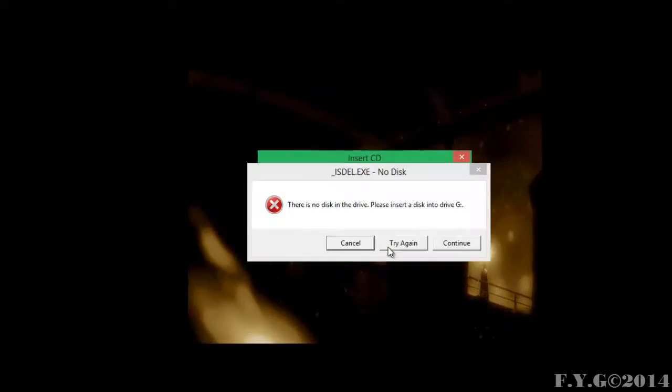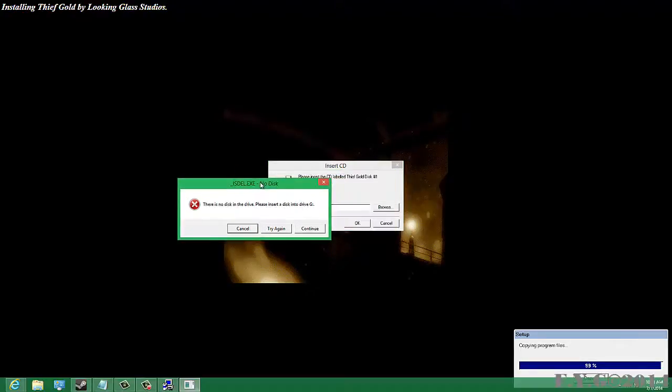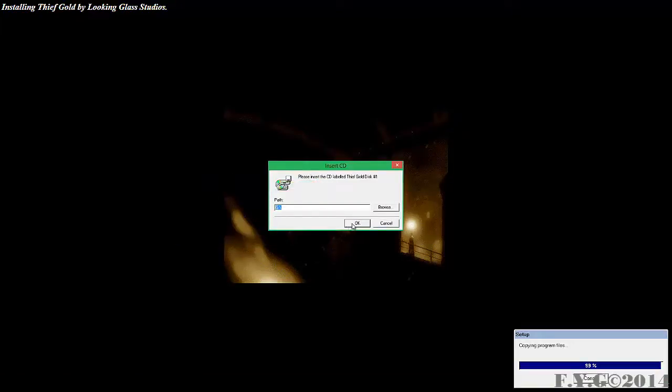When you're about to finish installing the second disk, it will prompt again to insert the first disk. Again, this only applies to the CD-ROM version of Thief Gold. You will see that error message after you take out your second disk. That's okay. Just pop in your first disk, click on continue and click on OK. That's weird, but alright. I don't have that problem in the previous Windows, except for Windows 8 and above, but that's okay.